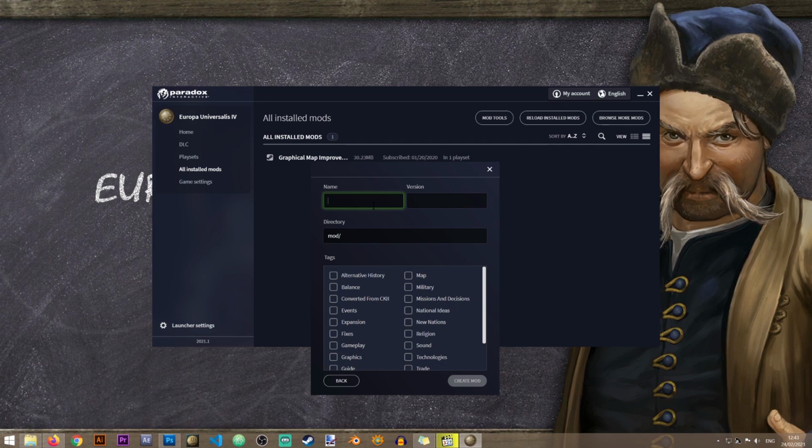Now in here, you'll need to give the name of the mod that you want to create. We'll just call it the test mod. This is the version of your mod. This is not where you select which version of the game the mod will be compatible. This is just the version of your mod. Next, we'll select the folder that will contain all the files of the mod. So we'll call it the test mod, just like this.